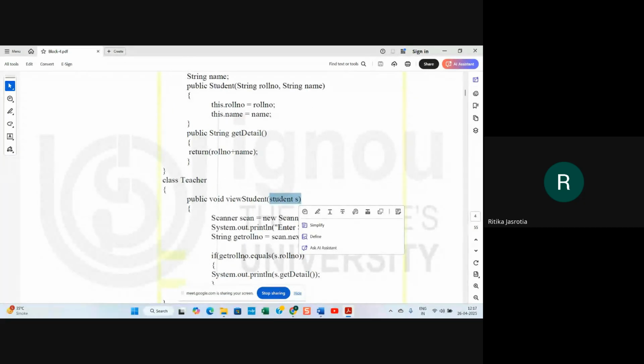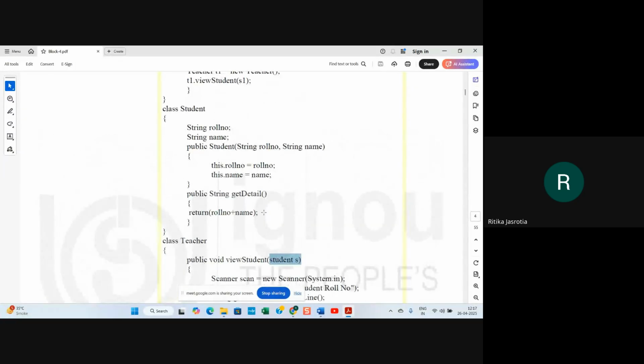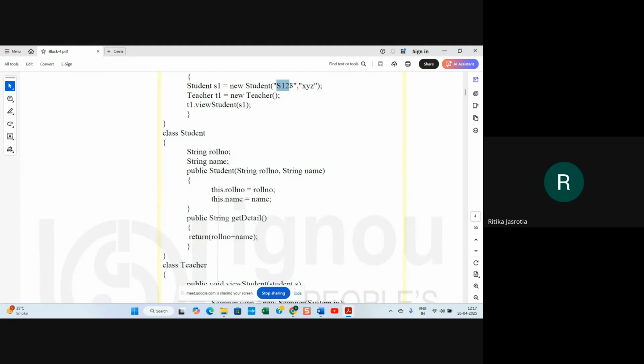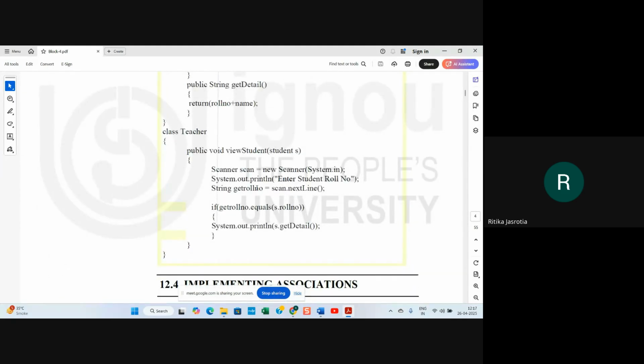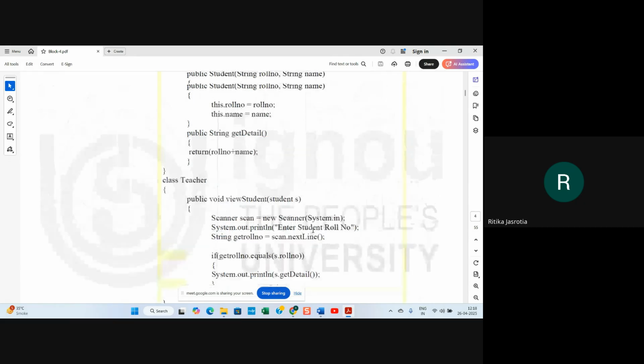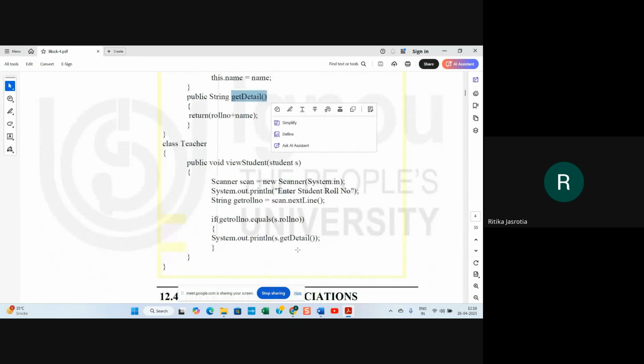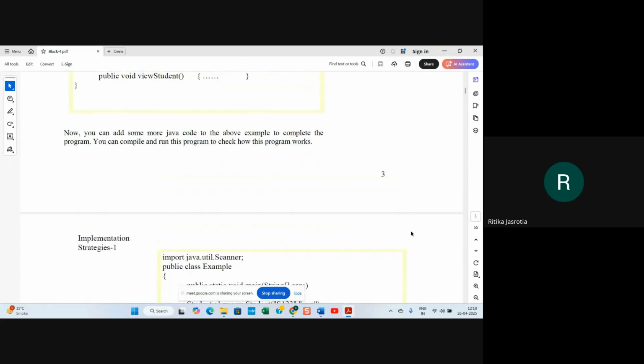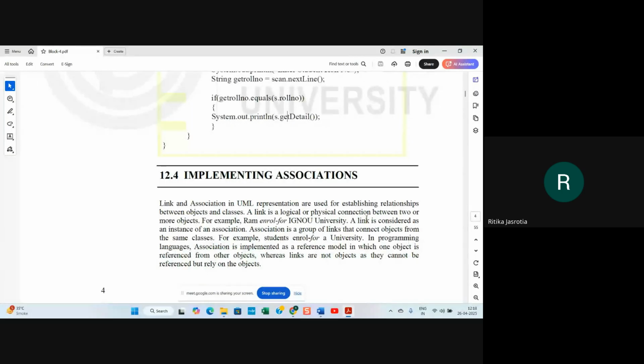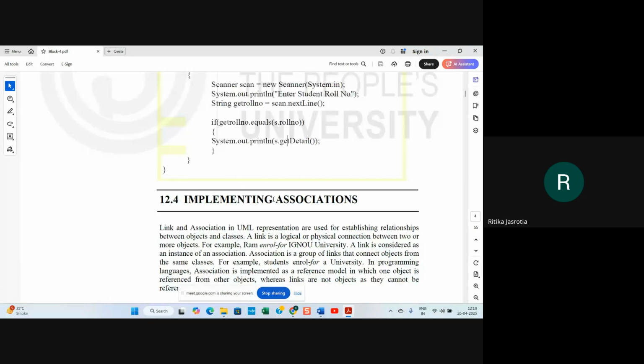So s.rollNumber is the roll number S123. If whatever we have entered is equal to S123, then System.out.print s.getDetail. So it will print roll number plus name. This method is called getDetail, called through s. The object of the Student class will call this, and it will give the details, something like that. This is what they are talking about. So this is how they have implemented the student-teacher relationship, right?